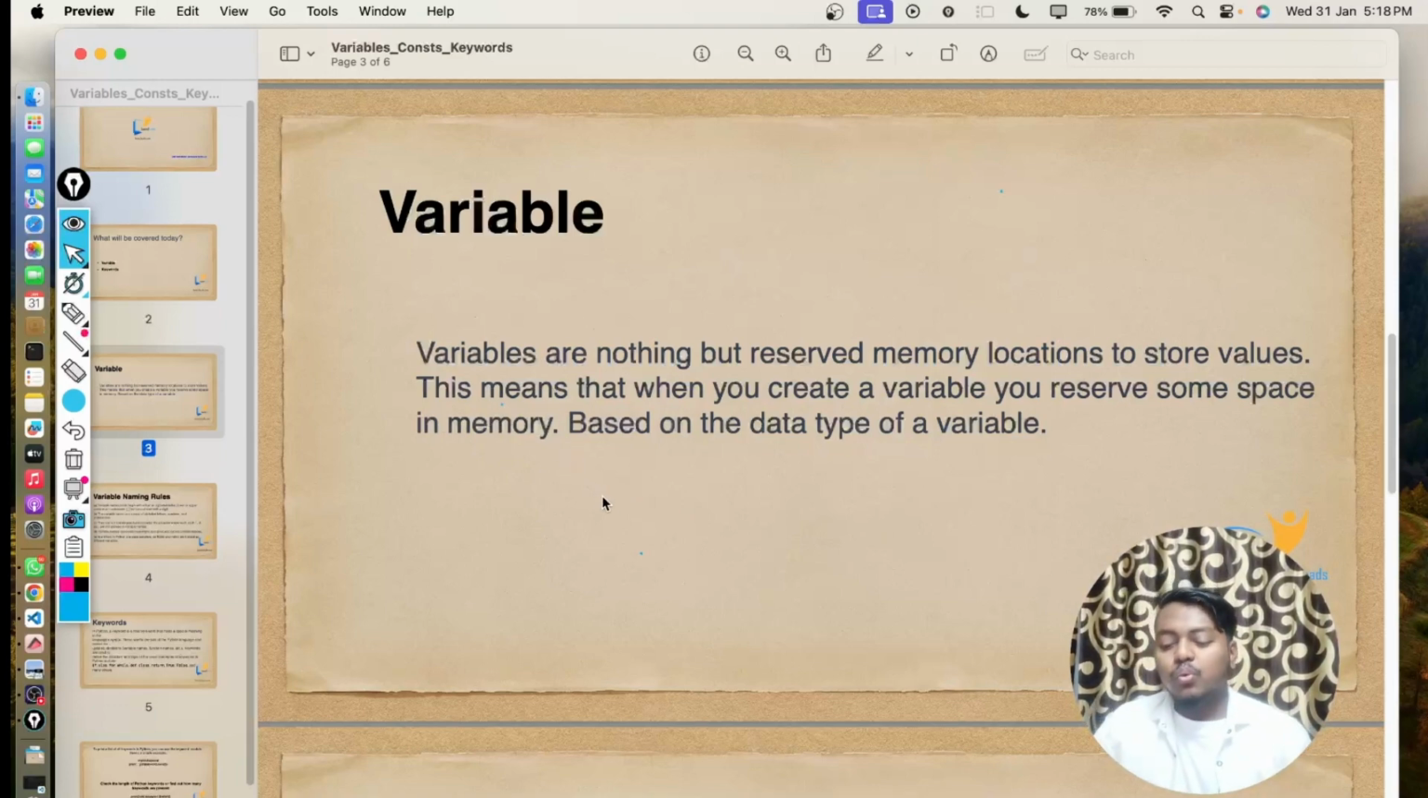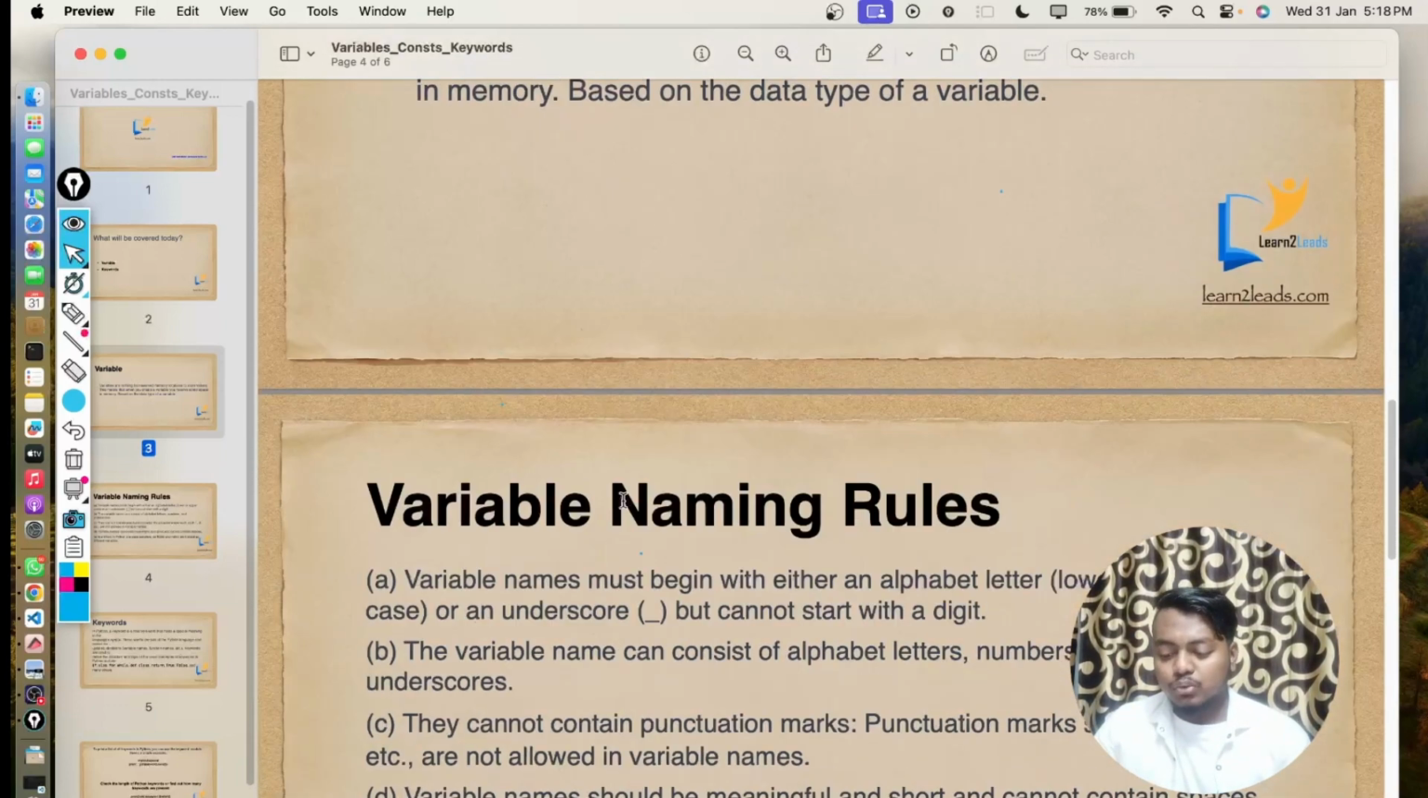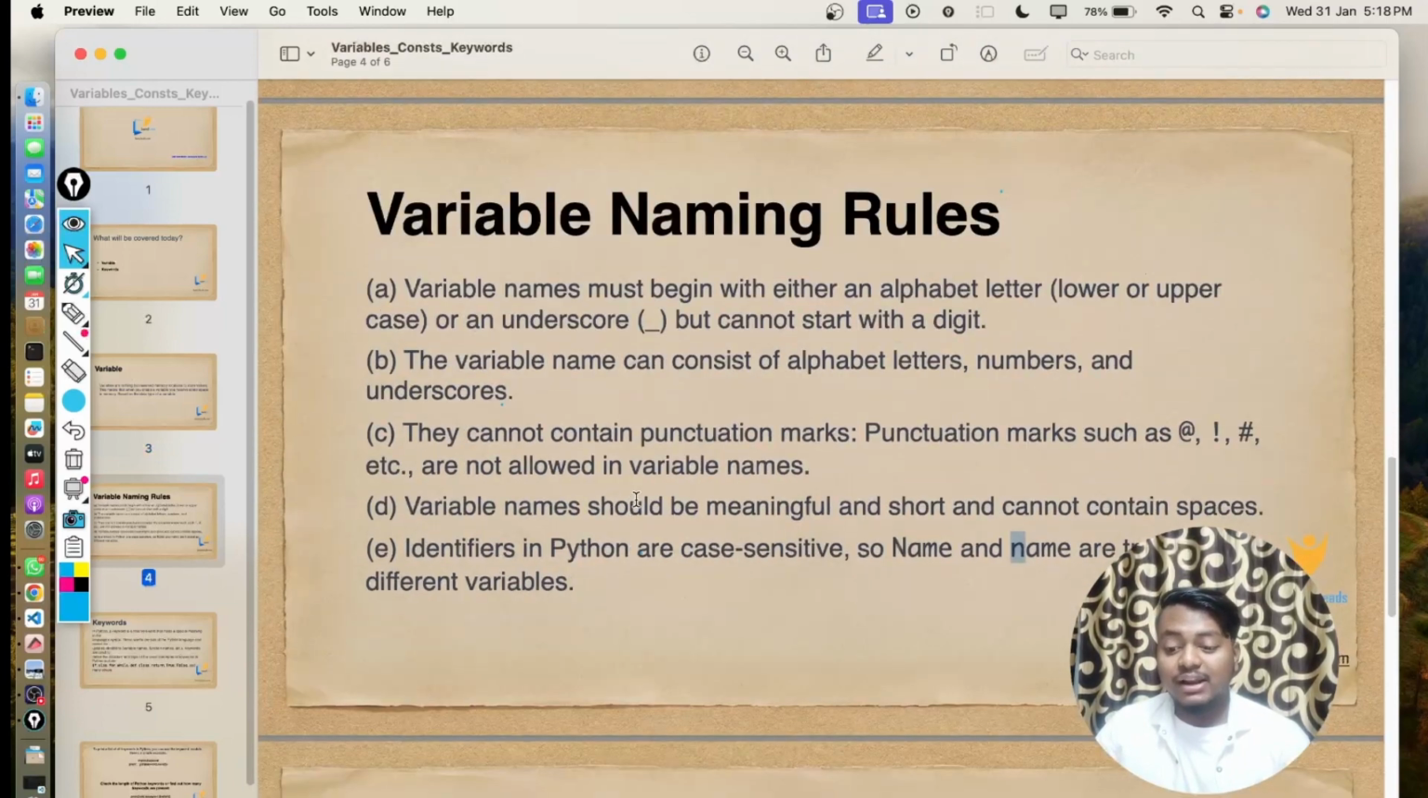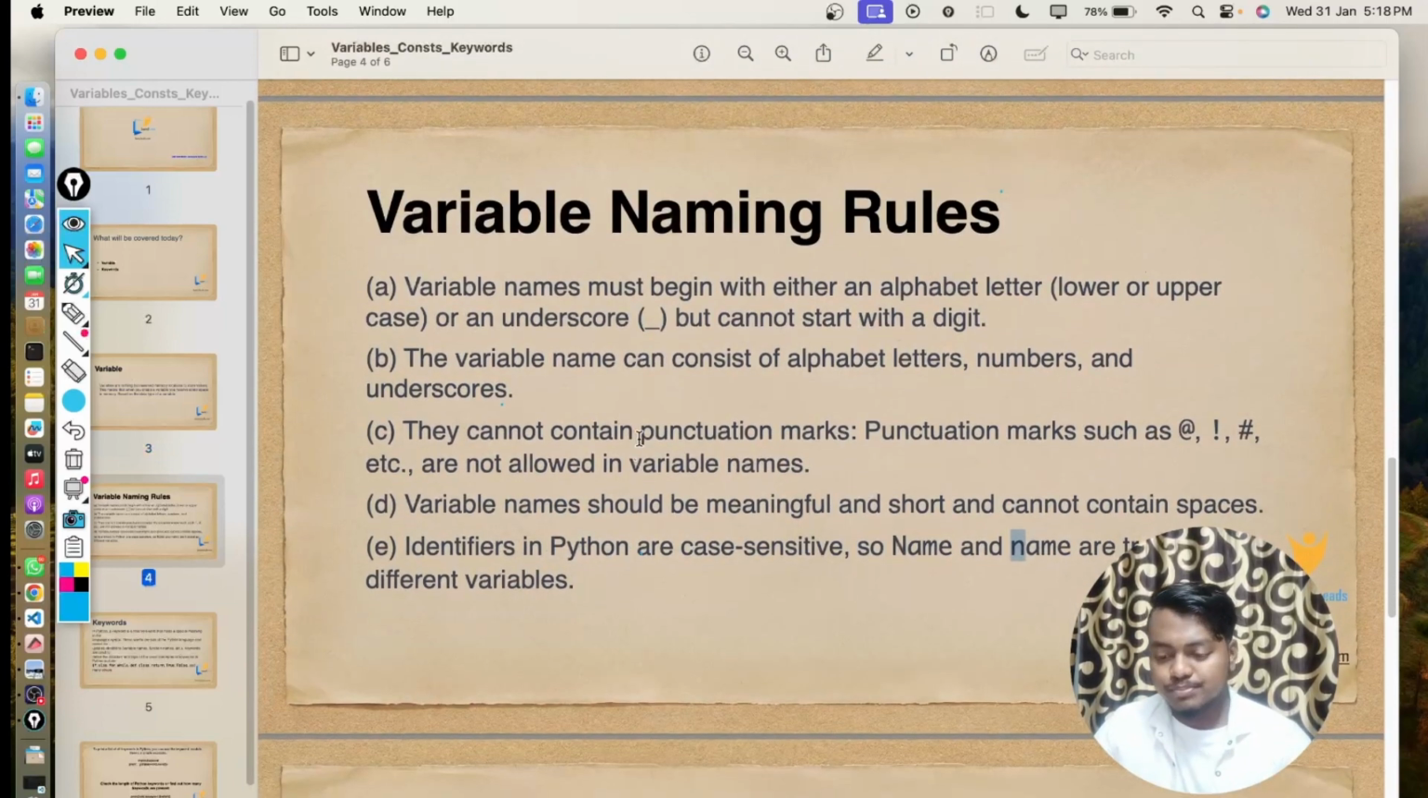So now let's see the variable naming rules, how you can define a valid variable. Variable names must begin with either an alphabet letter, lower or uppercase, or an underscore, but it cannot start with a digit. A variable name can consist of alphabet letters, underscores, and numbers. It cannot contain any kind of punctuation. And a variable name should always be meaningful.